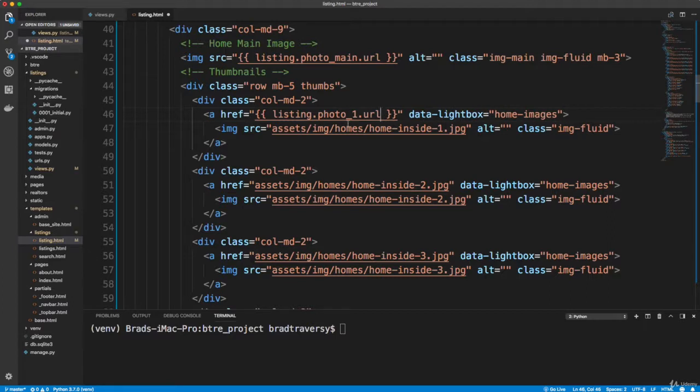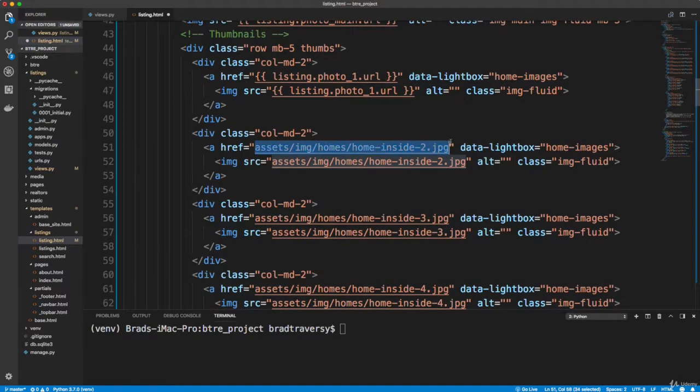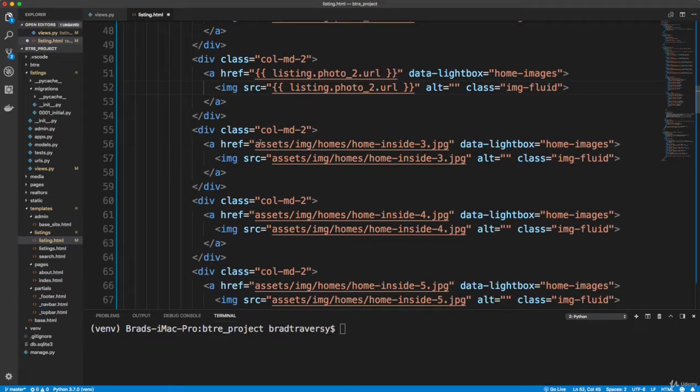So we want to do photo_1.url. And we want to do the same thing for the image tag. So this should be for the link and the image tag. That's how the light box chooses the images. Okay, so we want to just paste that in. And let's do that for all of these. So I'm going to just grab that and the next one. Okay, paste that in, except this will be photo 2. And let's do the same thing here.